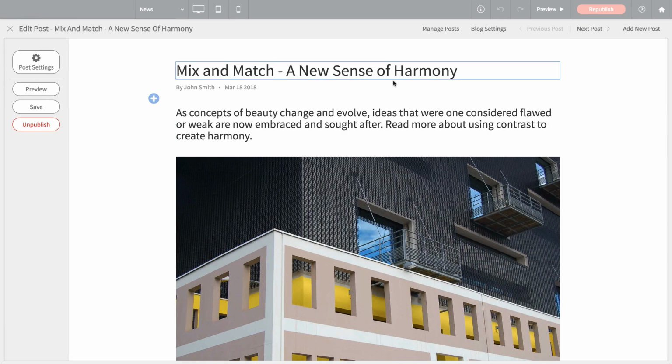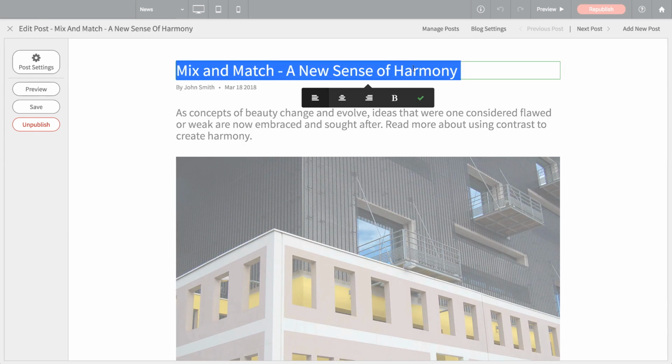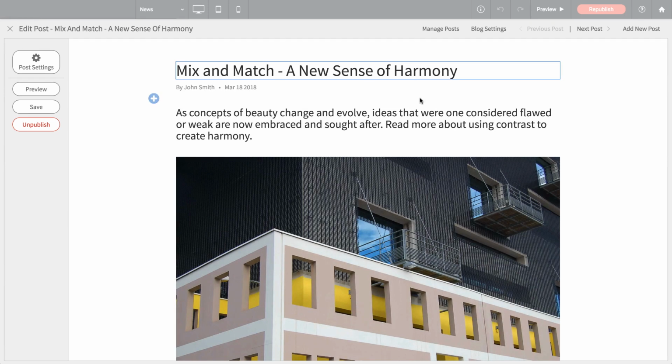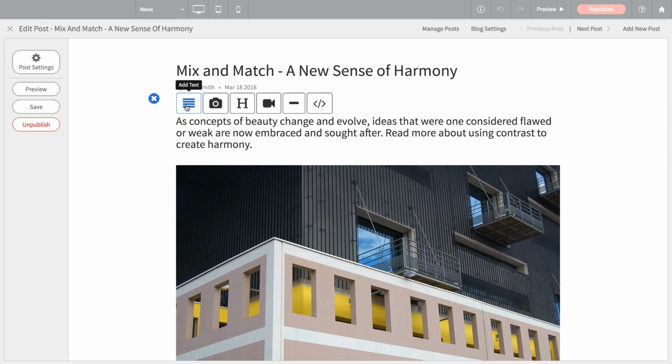From here, it's a similar editing style to your core site. You can just click on an element, highlight it, and replace it, and when you're done, click the green checkbox. If you'd like to add a new element into the blog post, there are these blue plus symbols on the left side. If we click those, it's going to ask us what we want to add: text, images, subtitles, videos, a divider, or some custom HTML.